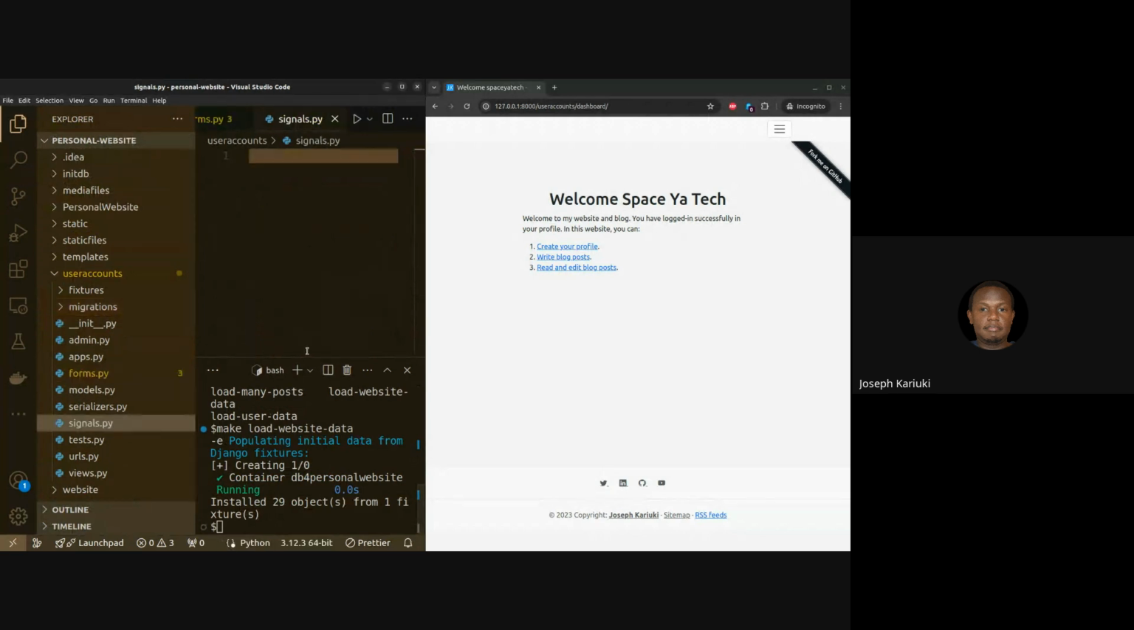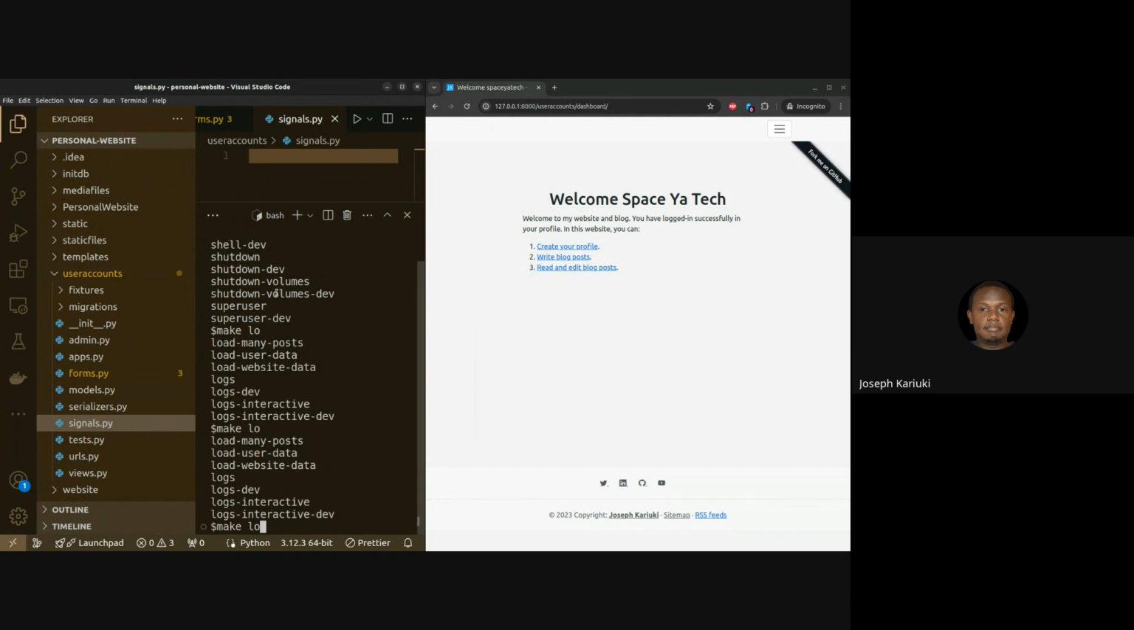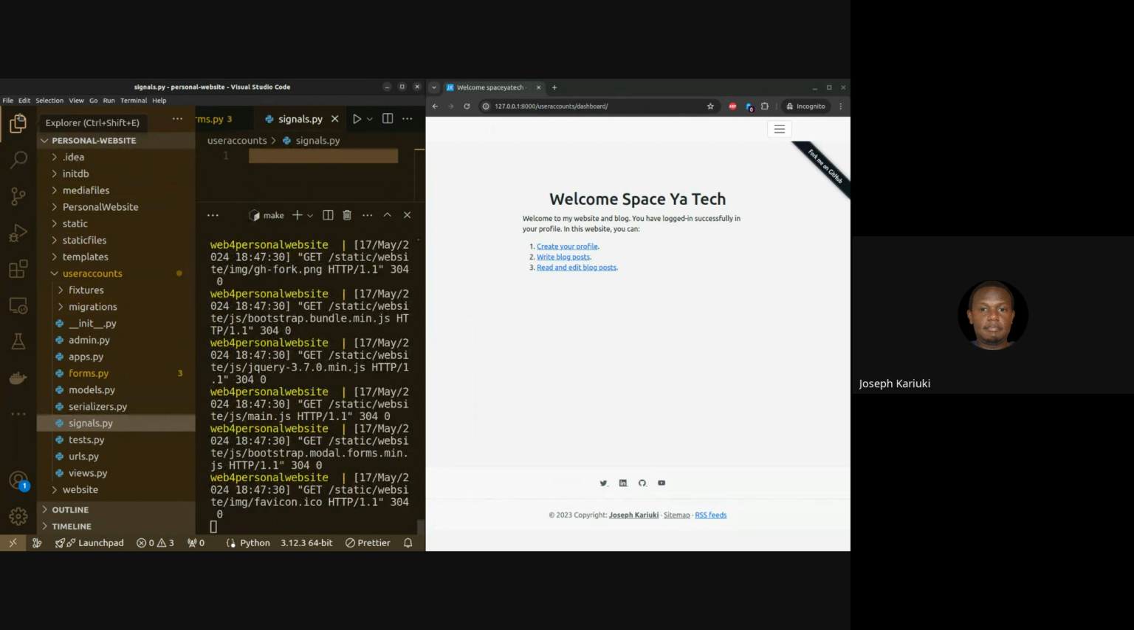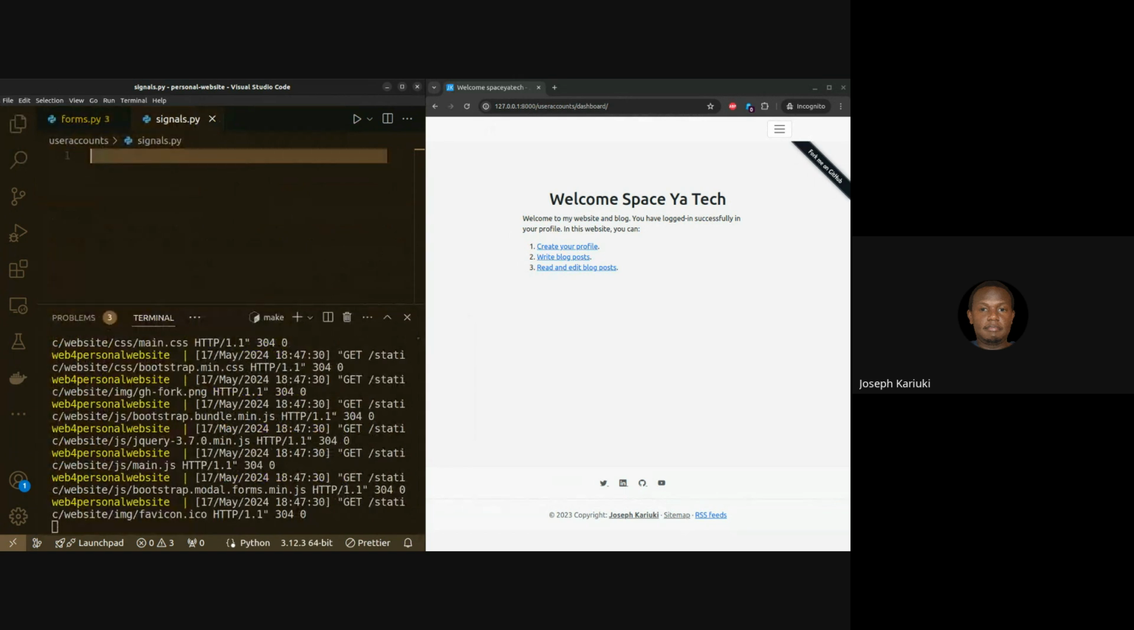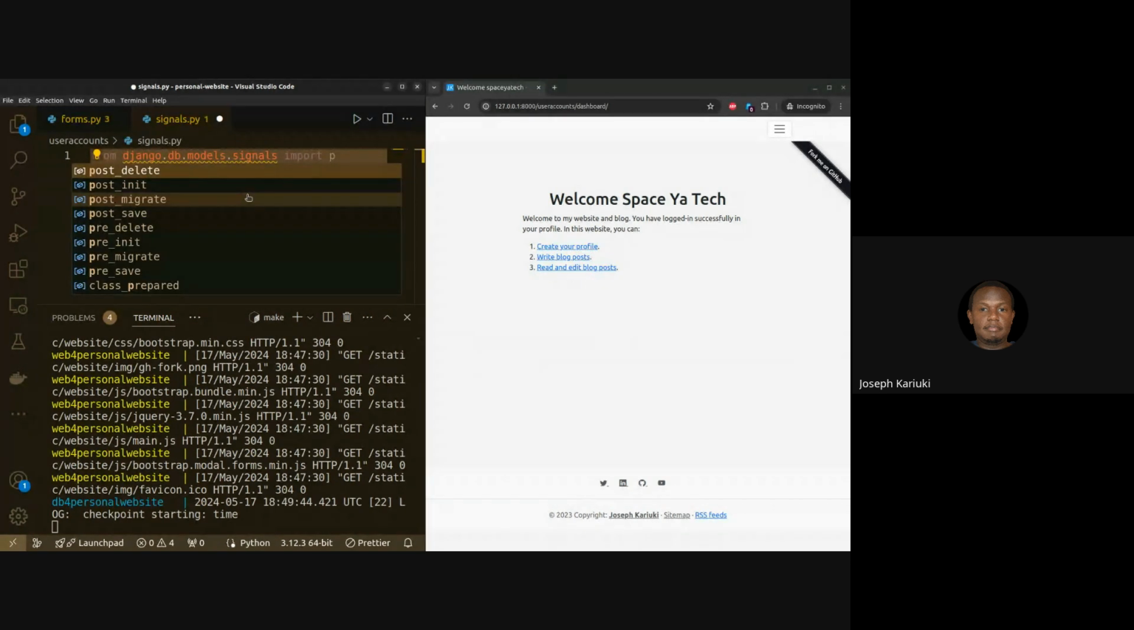And just to clear this, I think it's good to have the logs. I'll make print, make logs interactive in development. Yeah, so we have our signals.py. So I'm pretty much going to do some copy and pasting. So in the first place, we have the Django post. So in this case, it won't be post save.